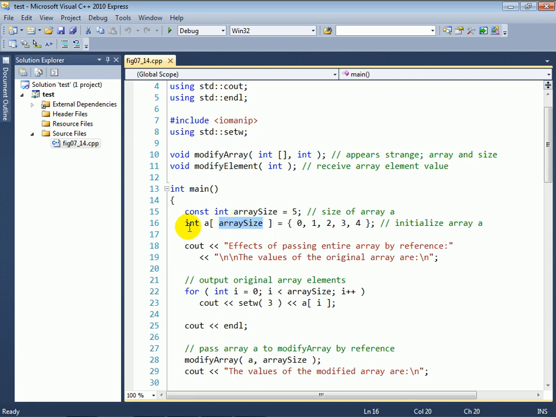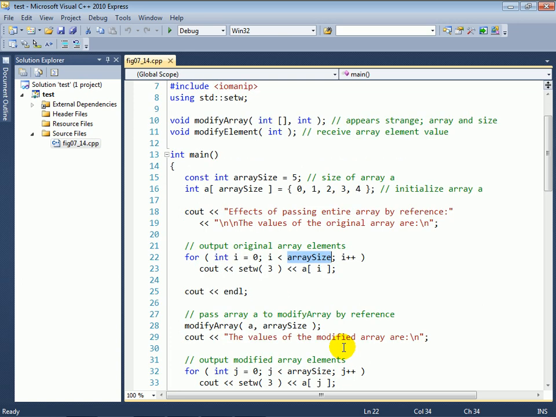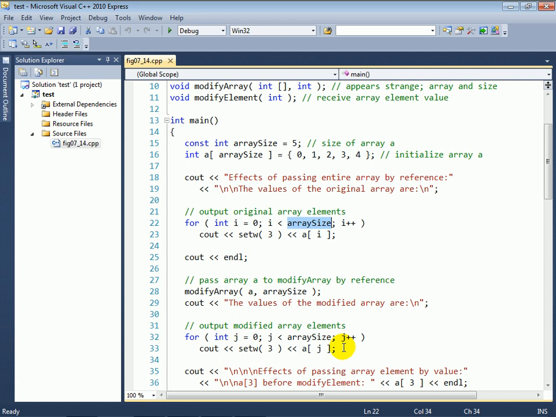So in this case, we have an integer array with 5 elements, and those elements are initialized with the values from 0 through 4. Now we want to show you the effects of passing an entire array to a function. First we show you the values in the original array. Notice that we're now using our constant as part of the condition for looping through the array. If we want to change this example to have an array size of 10, we can change it once here, and then every place where we use arraySize in the program will automatically have that new value.